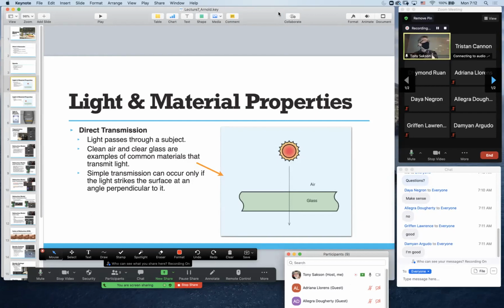Now, glass also, if a light ray were to pass through there and transmit, it needs to be fairly pure. And like I said, that ray needs to hit the surface at a perfectly perpendicular angle. That's called transmission. The light ray is not obstructed or altered in any way in its path.